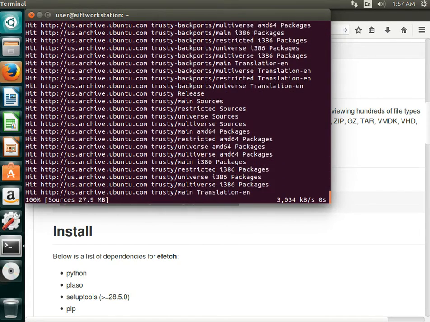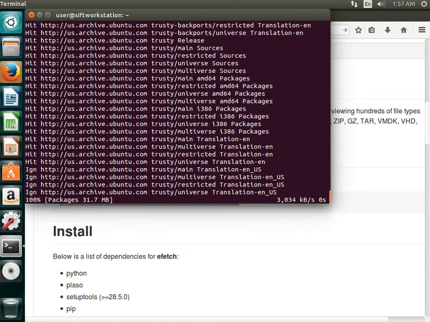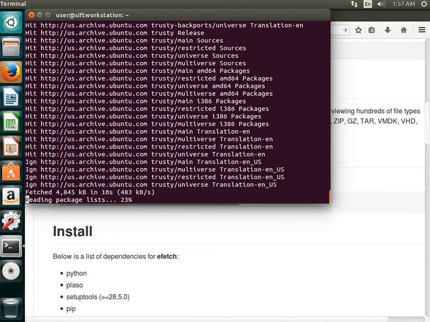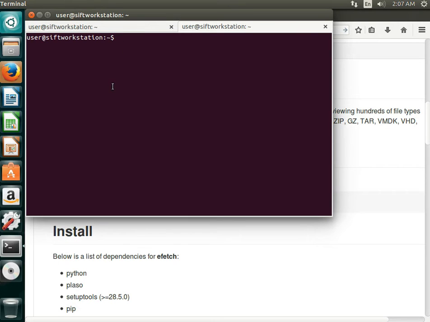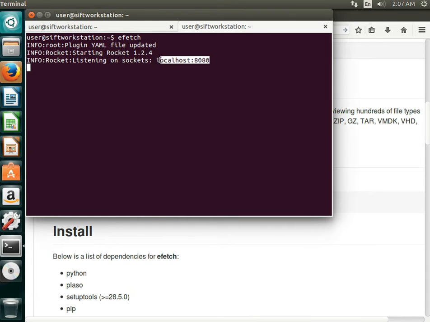You had to have Elasticsearch and you had to export using log2timeline. This version does not require any of that. So you can just navigate and browse your file system. Now that efetch is done installing, I'll go ahead and start it using the efetch command. That'll start a web server on localhost 8080, and we can just navigate to that in the browser.